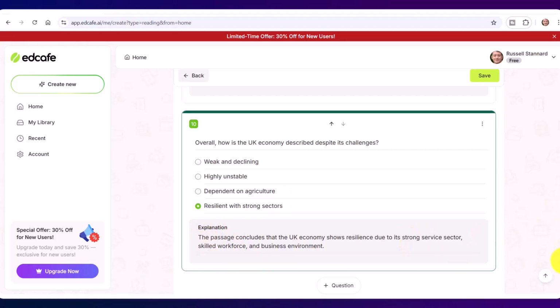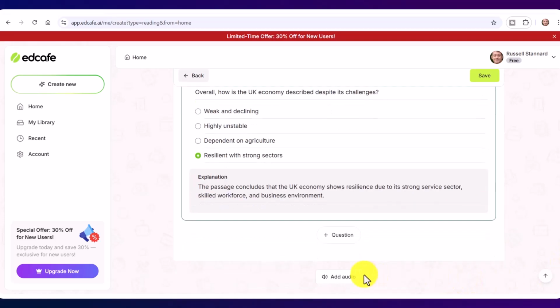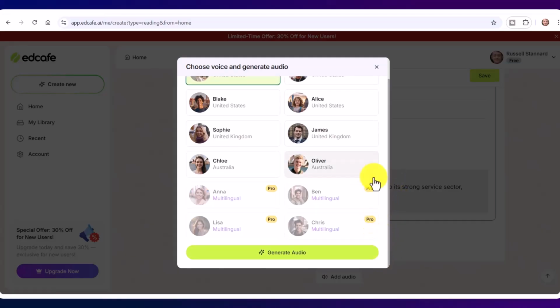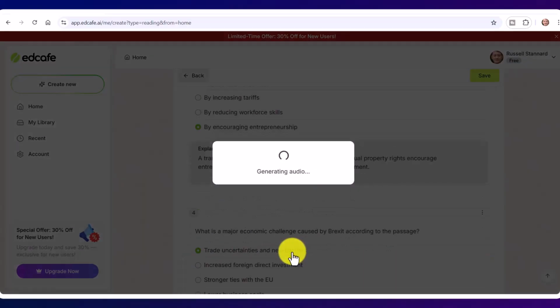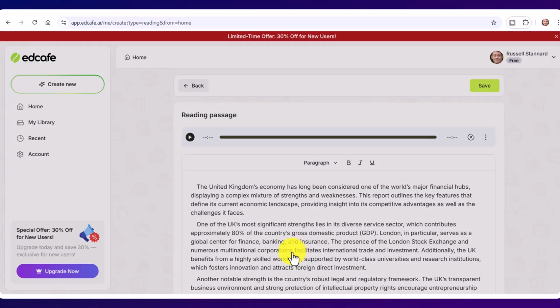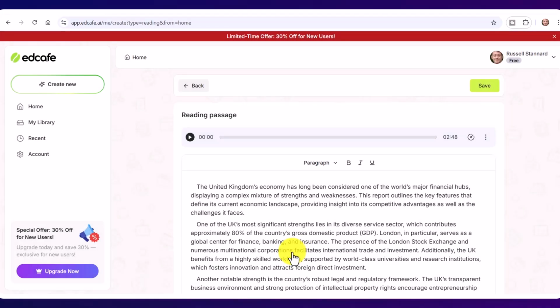I can add my own questions, and now I'm also going to add the audio. And we've got a number of different voices here. We'll stick with Stacey. Notice that we've got voices that you need to pay for, but you get a fair number of free voices, and we're going to generate the audio. Now, I'm very aware that there are other technologies that do similar sorts of things, but I must say I've been particularly pleased with the results that have come from Edcafe.